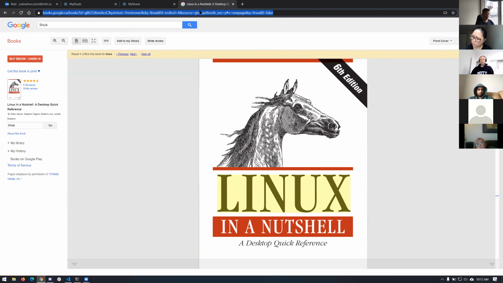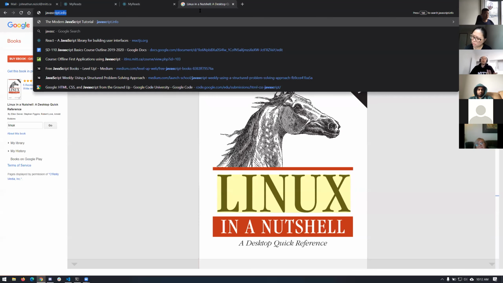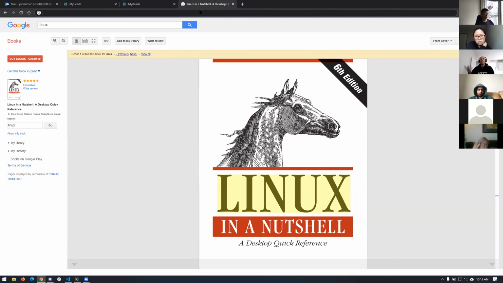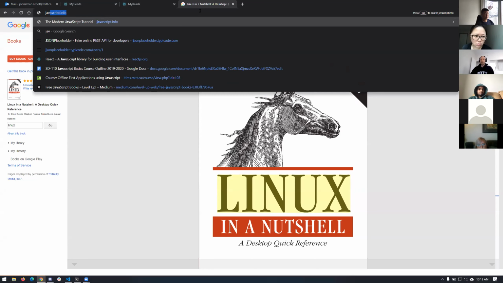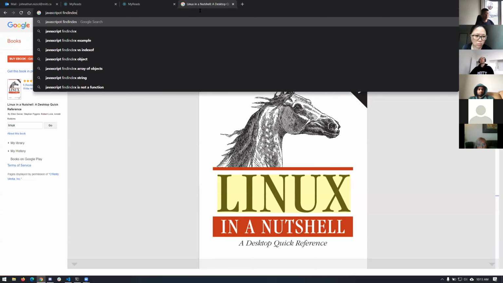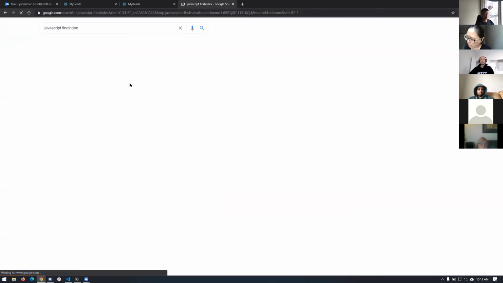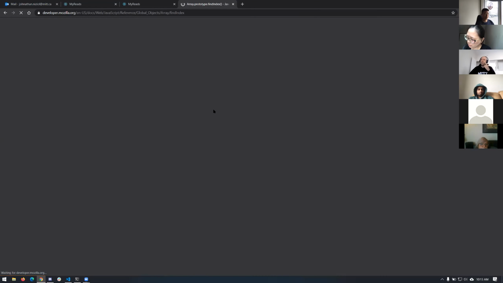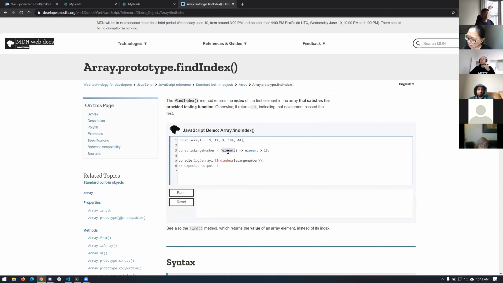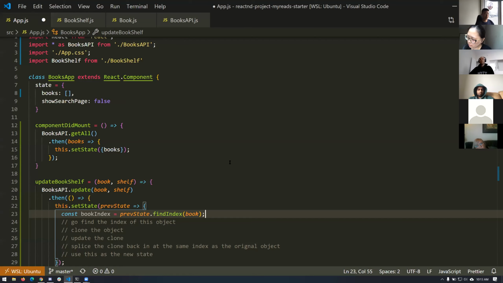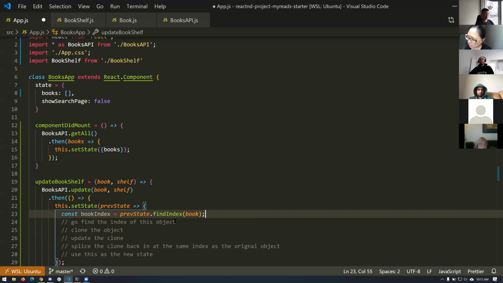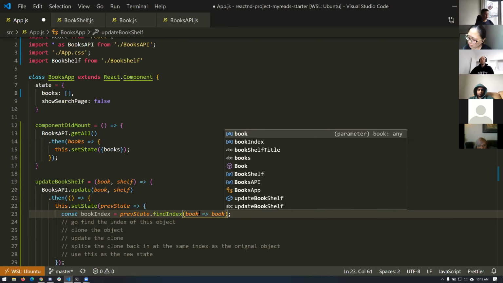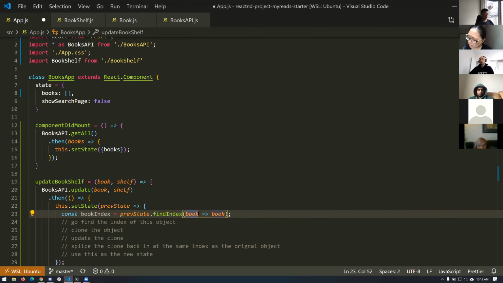My brain, but not my brain. This is normal, right? You don't memorize these things if you don't use them all the time. findIndex, JavaScript findIndex. Let's go see. Does it take a function? No, it doesn't take a... Oh wait, it does take a function. Okay, so it needs to be a book element.